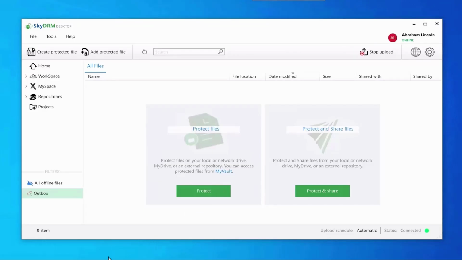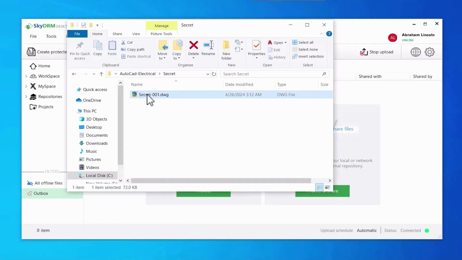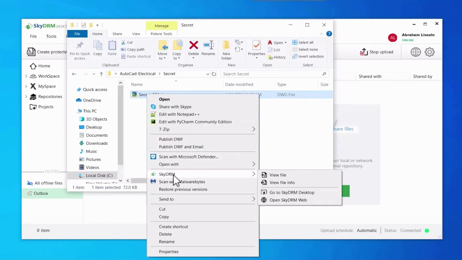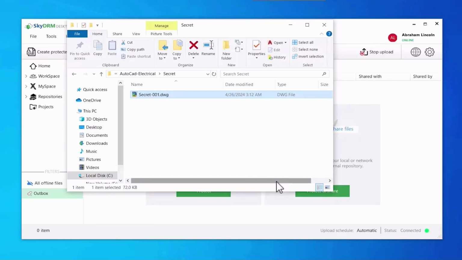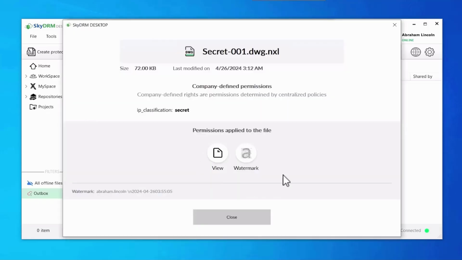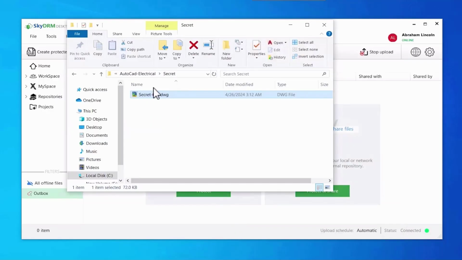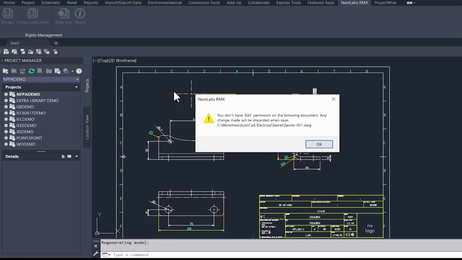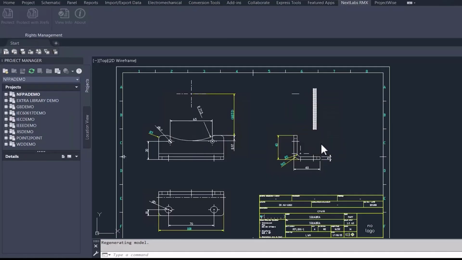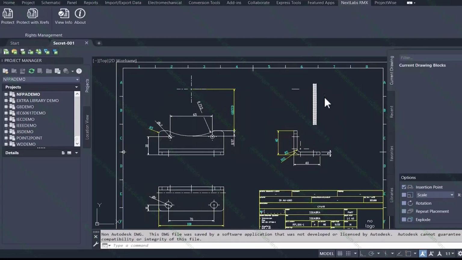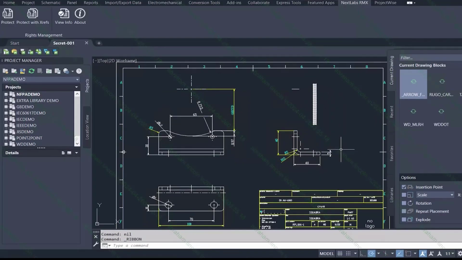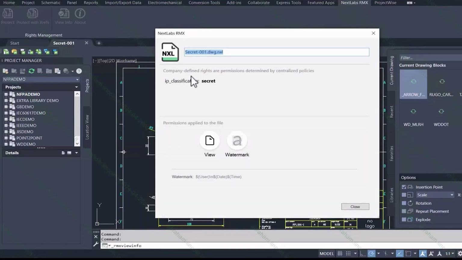From the secret directory, when we view the protected file information in SkyDRM, it has an IP classification of secret, and Abraham has the view and watermarks permissions. When we open this file in AutoCAD Electrical, a NextLabs RMX message appears about not having edit permissions for this file. This is because Abraham has view permissions. Also notice that the change John made earlier is reflected in the file. From the NextLabs RMX tab, when we view info on the file, it is the same as was shown in SkyDRM.